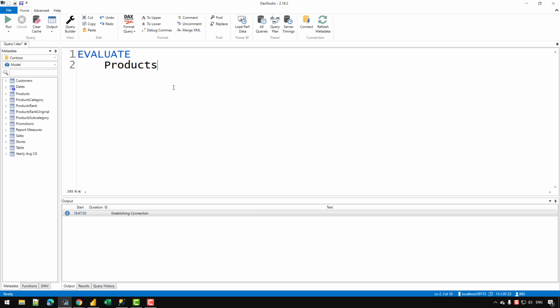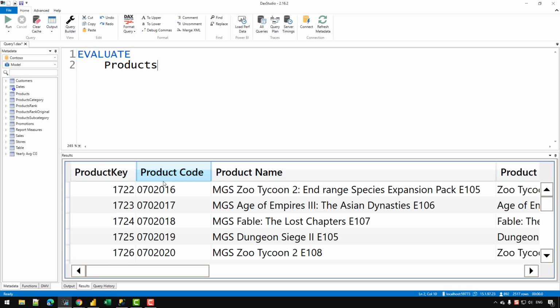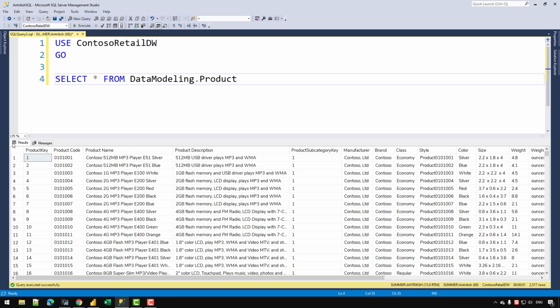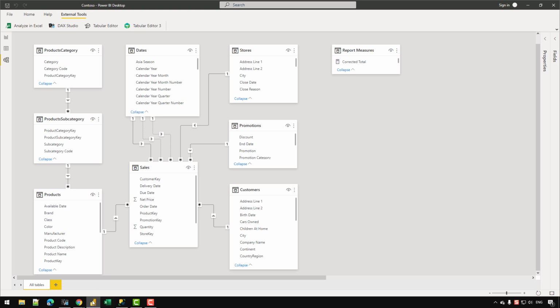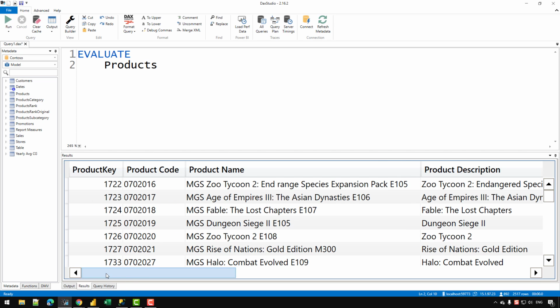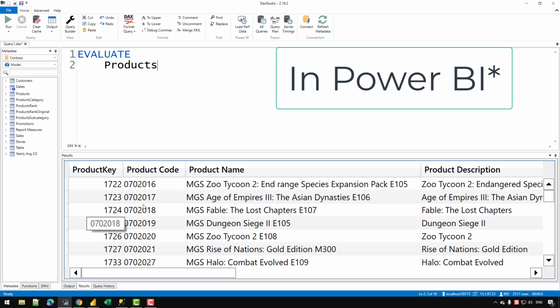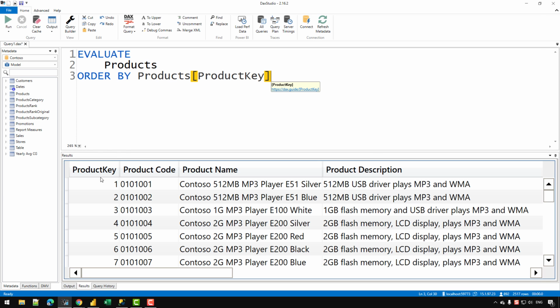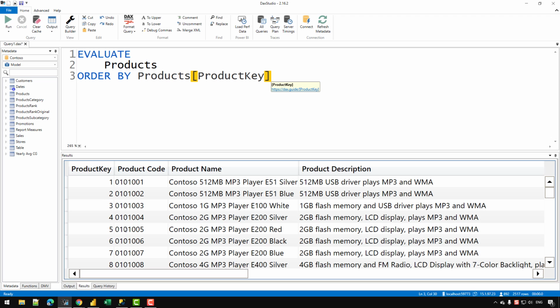and if I press F5 and execute the code, you can see that I get a table which is exactly the same as I have seen in my SQL Server. The only difference here is that in SQL the data is sorted by the product key automatically, but in the case of DAX, the data is sorted by the DAX engine so that it can compress all the columns. We have no control over sorting the columns. So in order to sort manually, we can simply write ORDER BY Products[ProductKey]. If I press F5, you can see that the column is now sorted in ascending order.